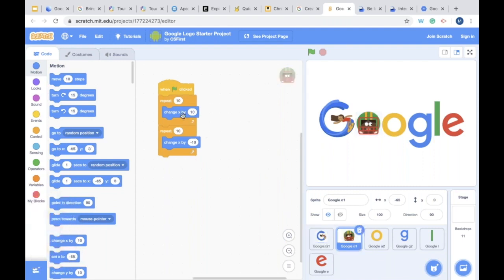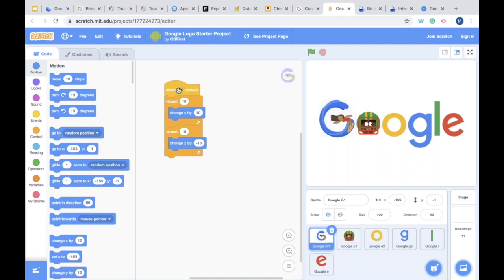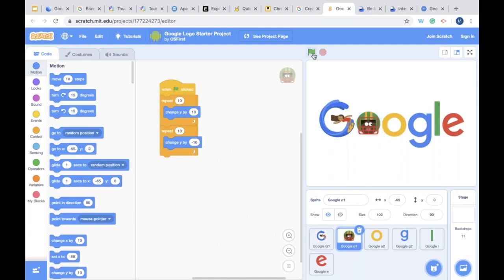So for my little O, I'm not going to change X. I'm going to get rid of the X part, and I'm going to change Y by 10, and then by -10. So what will happen is when the green flag has been clicked, this object will exhibit a particular behavior, and then this object will deliver a particular behavior. So let me press the green flag.